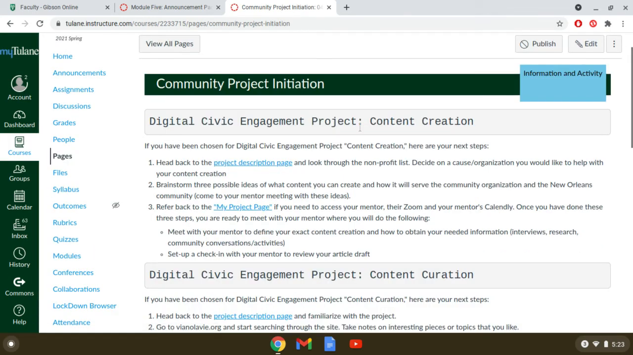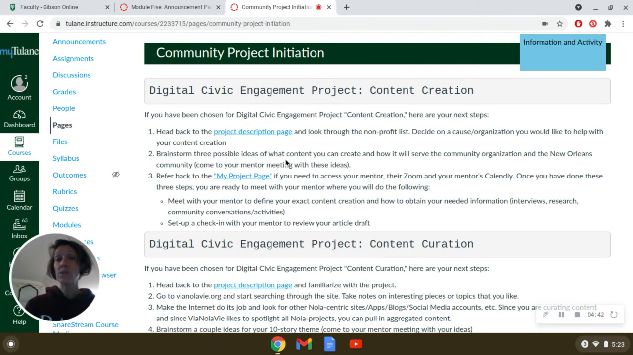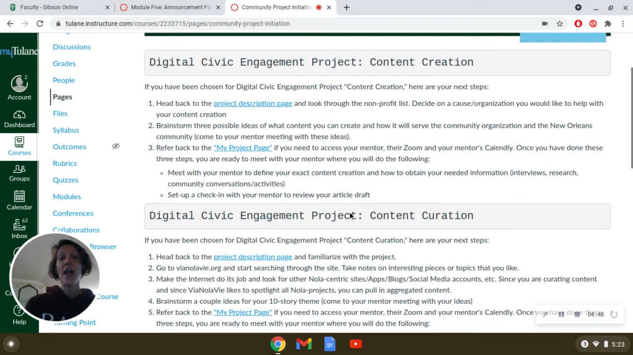All right, so you will see under each project, it's going to give you point by point what you need to do, right? Look at the project description, look through the nonprofit list, decide on a cause or organization that you would like to help, and brainstorm 3 possible ideas of what content you can create and how it will serve the community organization. You're going to come to your mentor meeting with those ideas and then go back to your project page and make sure you have everything. And then it tells you what you're going to actually do in the meeting, right?